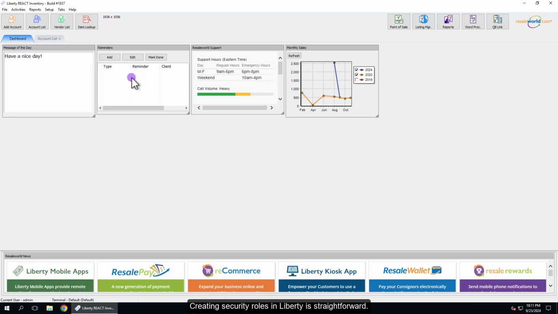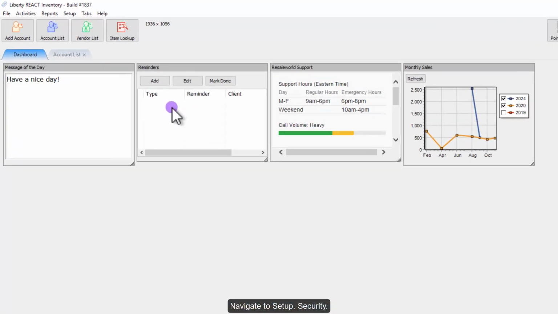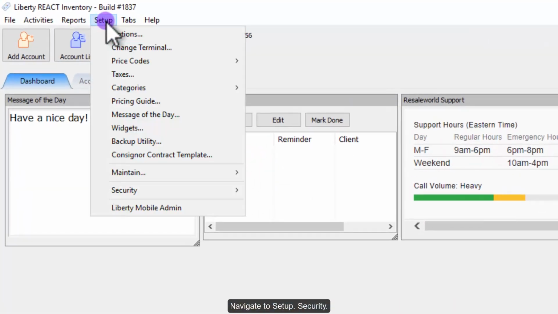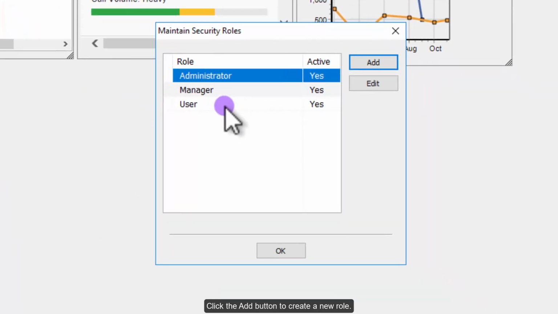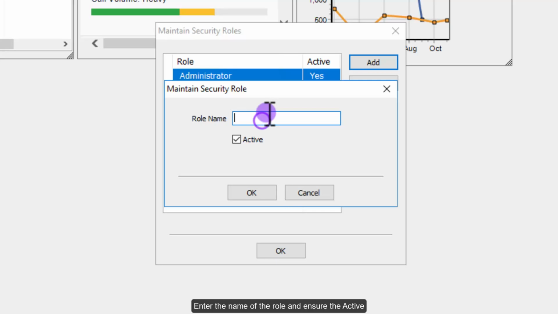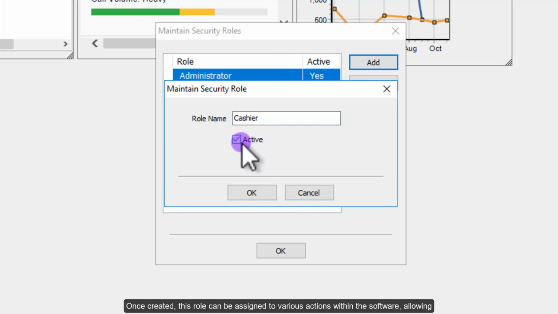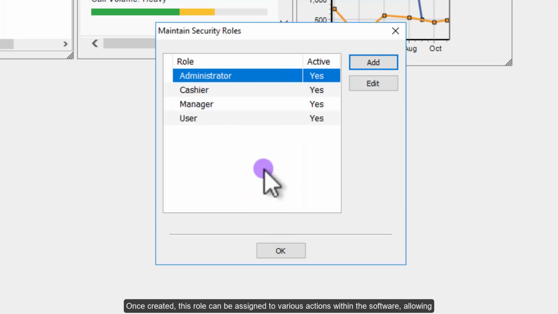Creating security roles in Liberty is straightforward. Navigate to Setup, Security, and then Maintain Security Roles. Click the Add button to create a new role. Enter the name of the role and ensure the active checkbox is selected if you want the role to be immediately usable. Once created, this role can be assigned to various actions within the software, allowing you to tailor access based on job responsibilities. This flexibility helps in maintaining a secure and efficient workflow.